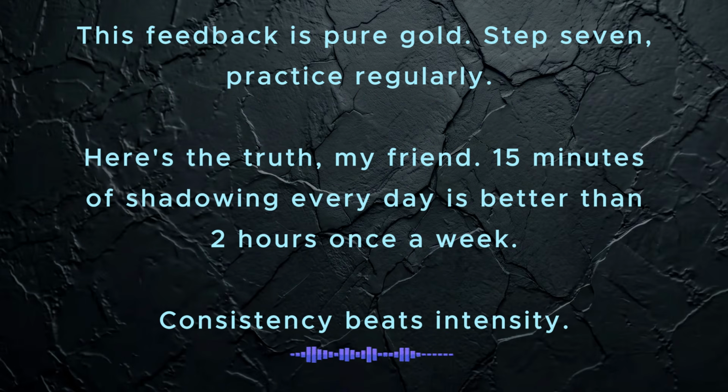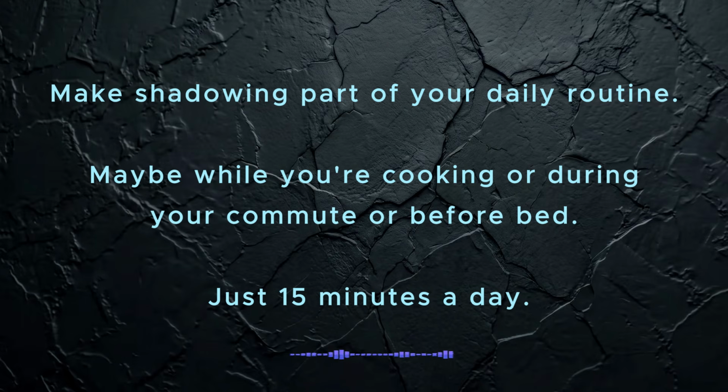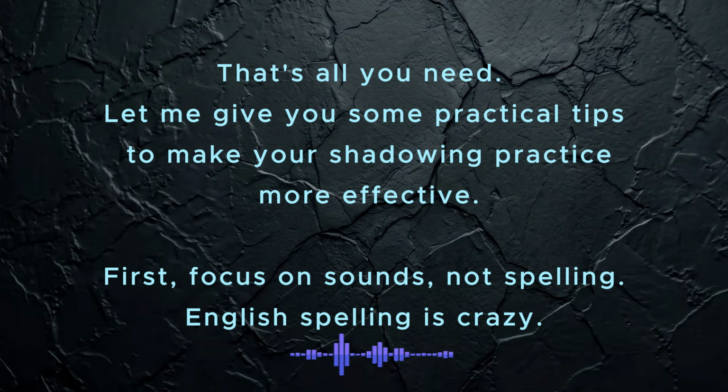Step 7. Practice regularly. Here's the truth, my friend. 15 minutes of shadowing every day is better than 2 hours once a week. Consistency beats intensity. Make shadowing part of your daily routine. Maybe while you're cooking, or during your commute, or before bed. Just 15 minutes a day. That's all you need. Let me give you some practical tips to make your shadowing practice more effective.